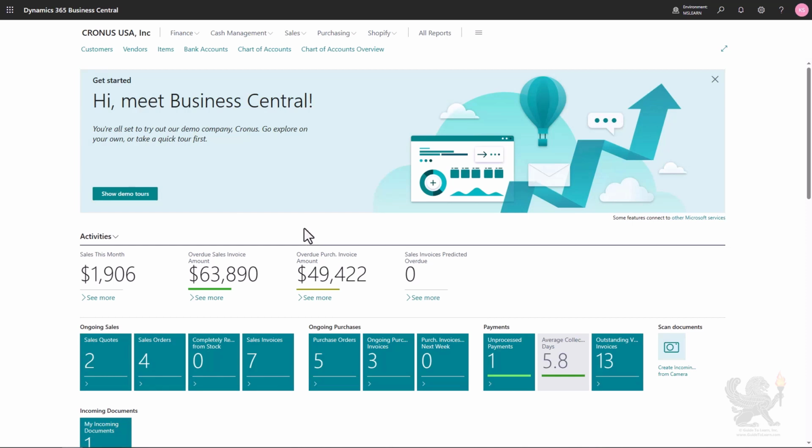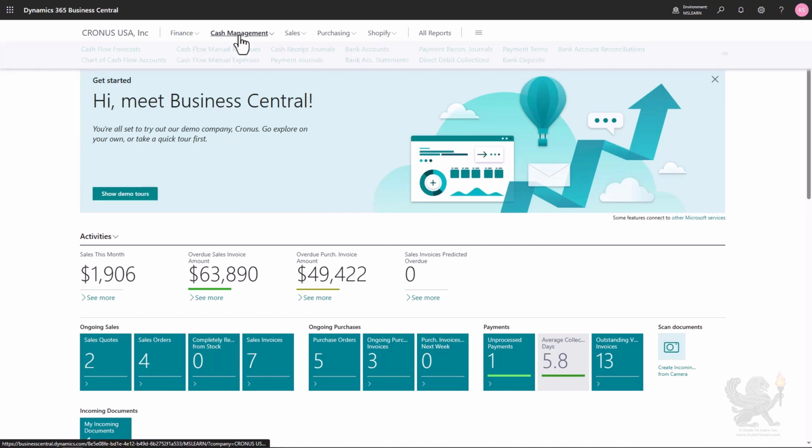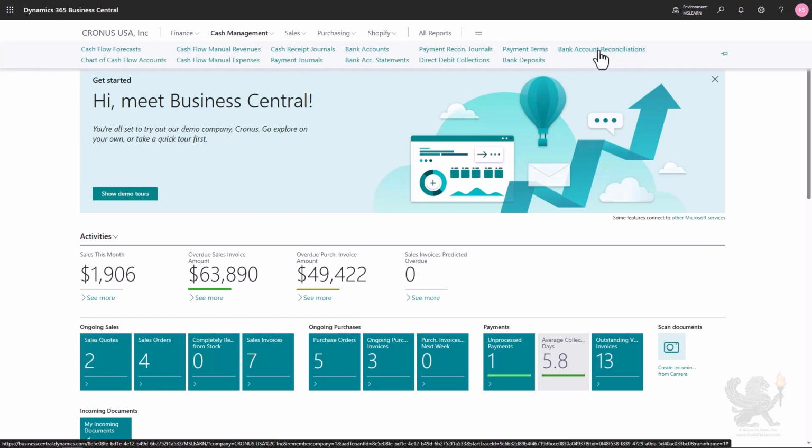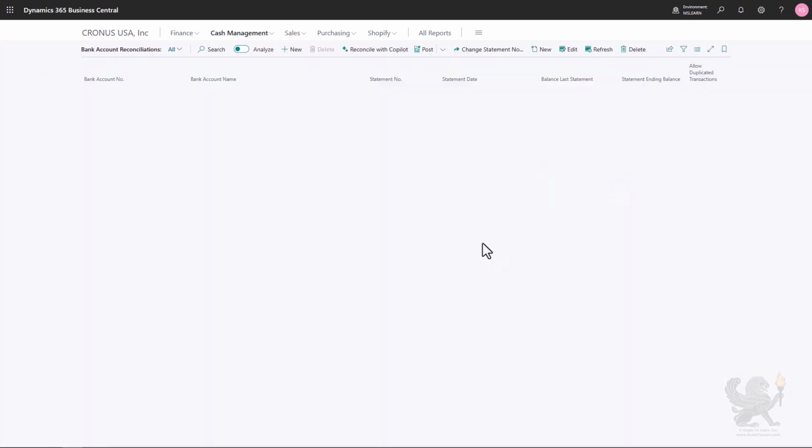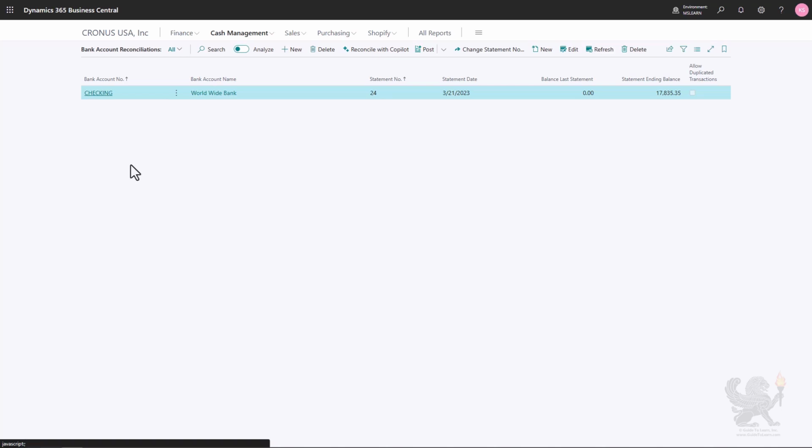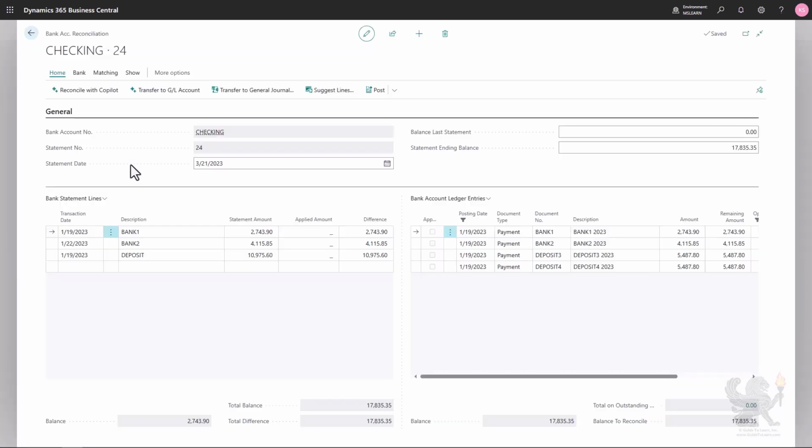So let's now look at an example. I will go to Cash Management and Bank Account Reconciliations. There is a reconciliation waiting to be processed based on the checking account. And here in the action bar, you can see the action Reconcile with Copilot. I could run it from here, or you can of course also first open the bank account reconciliation and run it from the card.